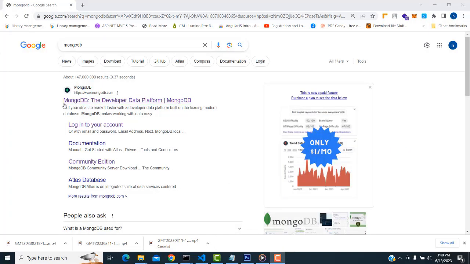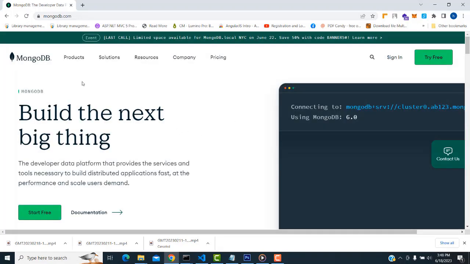Today I'm going to teach how to create a database with MongoDB Atlas. So here, click on this, go to the respective website, MongoDB. This one should be our cloud-based database. It's very easy, we have to create the database using MongoDB Atlas. So here you have to click try free.